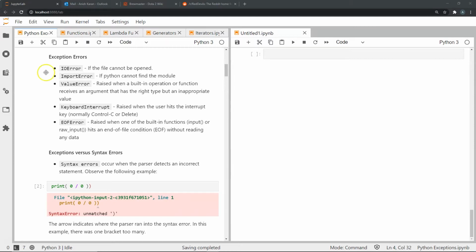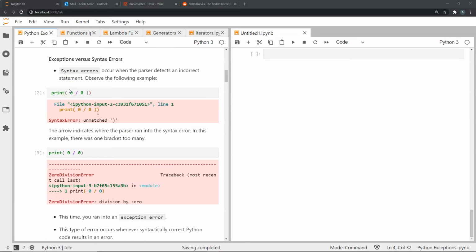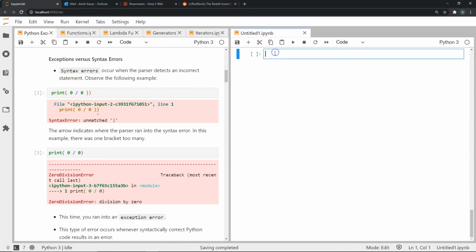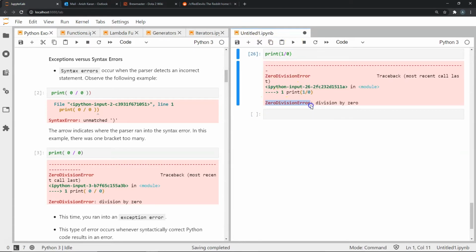Now, before we move on and see how we raise these exceptions, let's look at the difference between an exception and a syntax error. For that, I will be using an example where I will be dividing something by the number 0. Of course, this is not possible. So let's see how Python handles this particular problem. Well, it raises what we call a ZeroDivisionError. This is an exception that is built into Python whenever we try to divide something by 0.